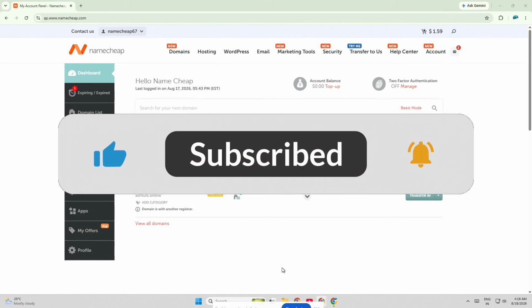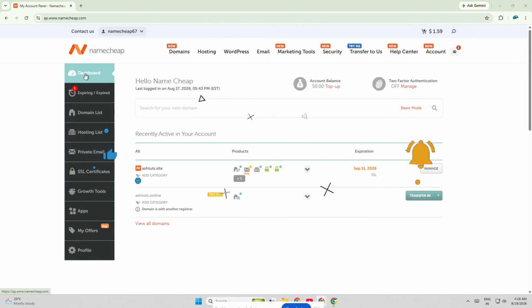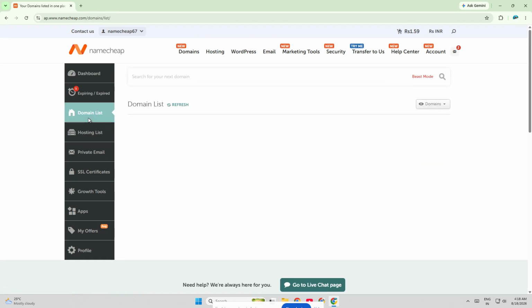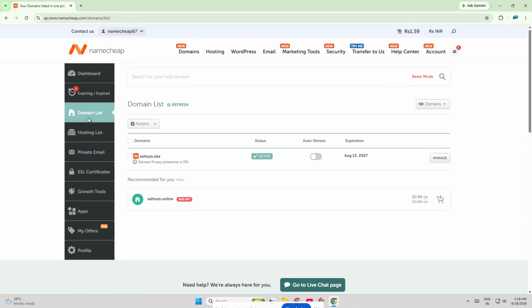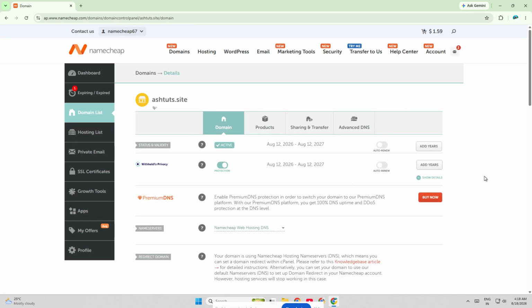First, log into your Namecheap account. Once you're inside your dashboard, look for the domain list option. This is where all of your registered domains are displayed. Click on Domain List, then find the domain name you want to connect to cPanel. Next, click the Manage button next to that domain. This will open the domain settings page, where you can update important configuration options like DNS and Nameservers.